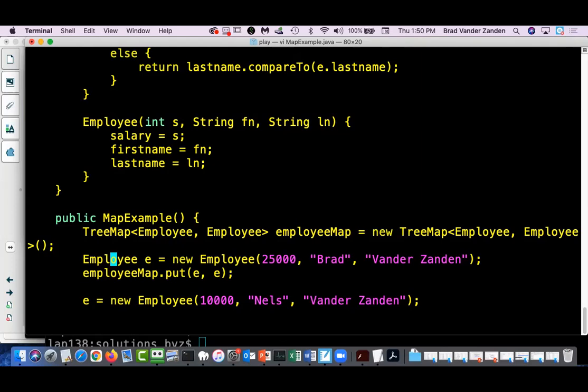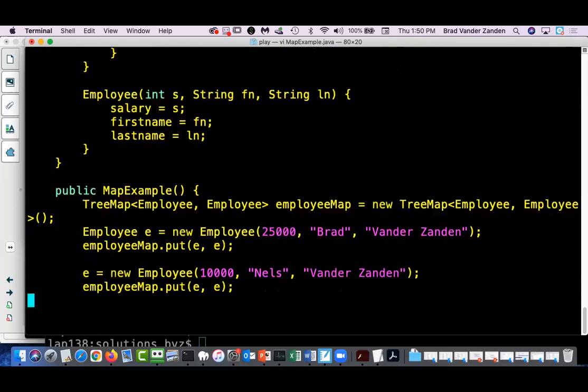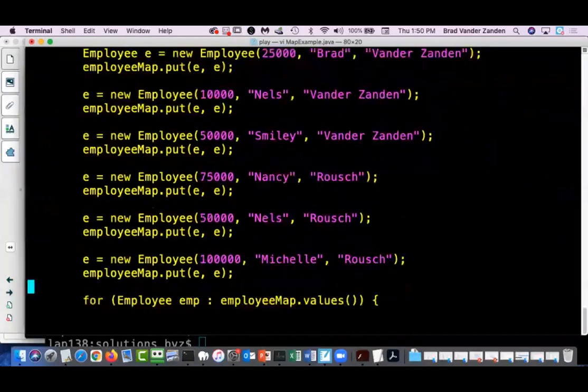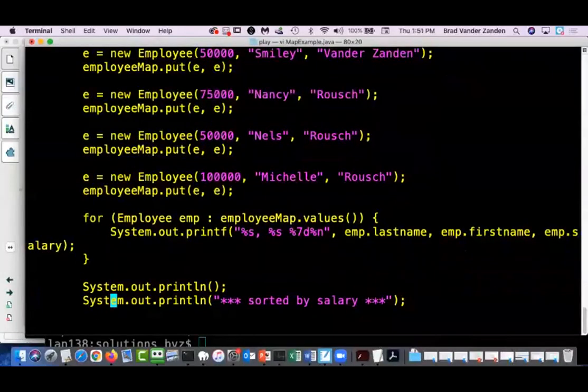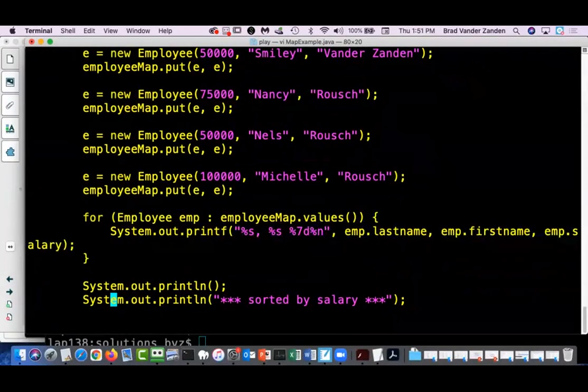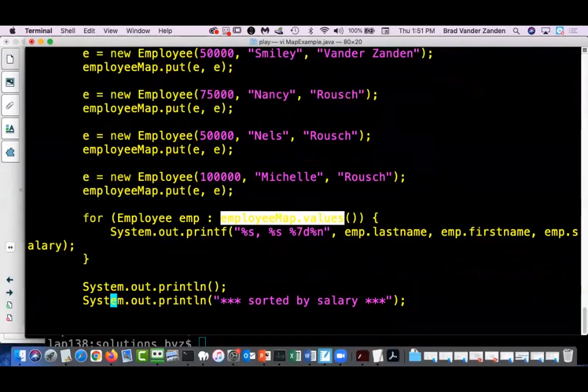So I'm just creating a bunch of employees. This employee makes $25,000, named Brad, last name Van der Zanden. I'm creating a bunch of employees and putting them into the map, and they're being put in there in sorted order. So the first thing I do is go through and ask for the employees by value. That gives me back a collection that I can iterate over, and I print them out. So I print out the last name, the first name, and the salary.